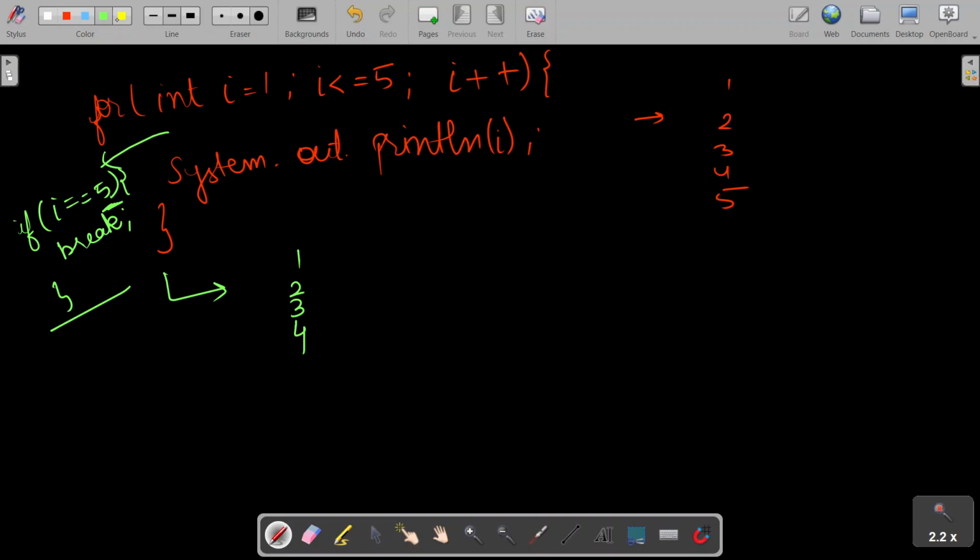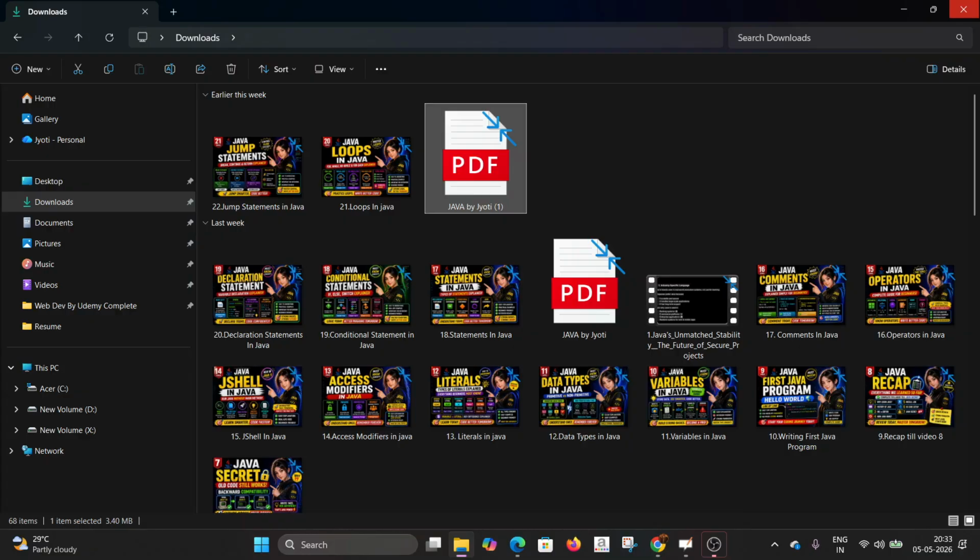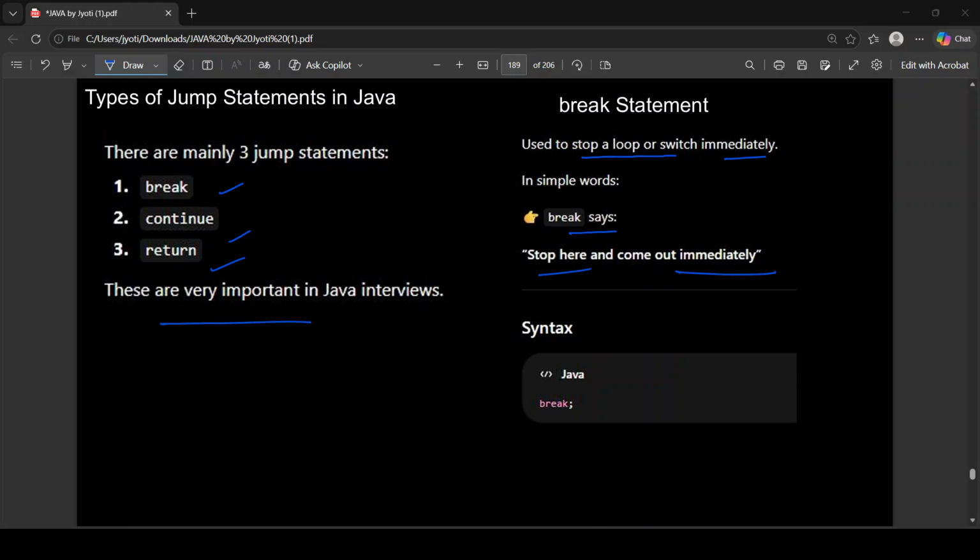Or instead of writing this, you gave a condition: if i equals 3, then continue. You know the output, right? The output will be 1, 2, it will skip 3, and then 4 and 5. This will be the output, right? So with these, I think you remember what we did in previous videos. So let's proceed with our PPT now. Just a second. This is our PPT.